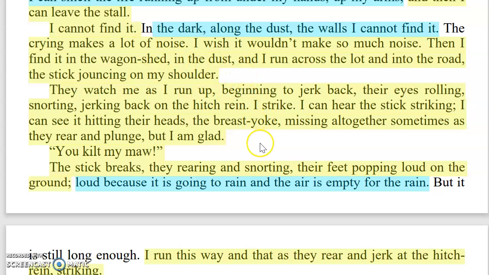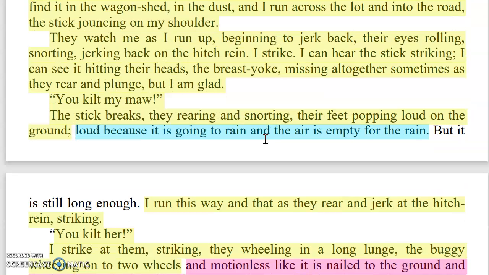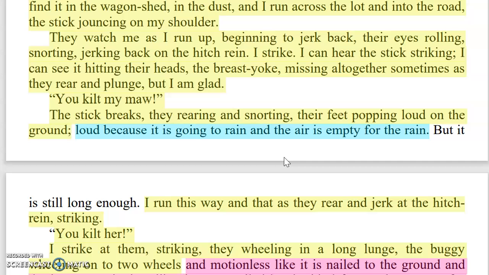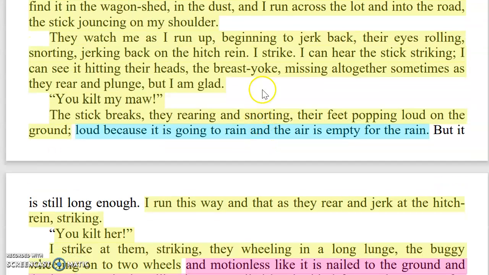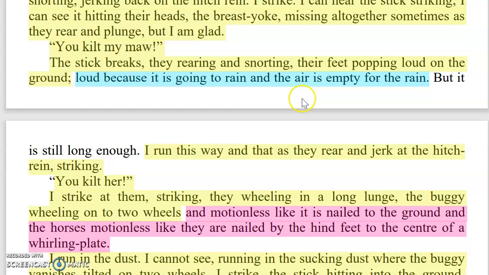They blend together. He's found a stick. They watch me as I run up, beginning to jerk back, their eyes rolling, snorting, jerking back on the hitch rein. I strike. I can hear the stick striking. I can see it hitting their heads, the breast yoke, missing altogether sometimes as they rear and plunge, but I am glad. You killed my ma. The stick breaks, they rearing and snorting, their feet popping loud on the ground. Loud because it is going to rain and the air is empty for the rain. Okay, so what he's done here is he has found a stick and he's hit the horses of Peabody's buggy, which is going to make them freak out and run away.